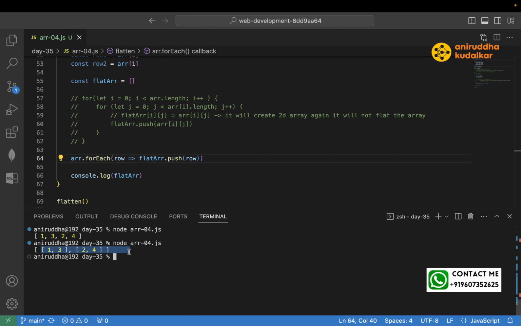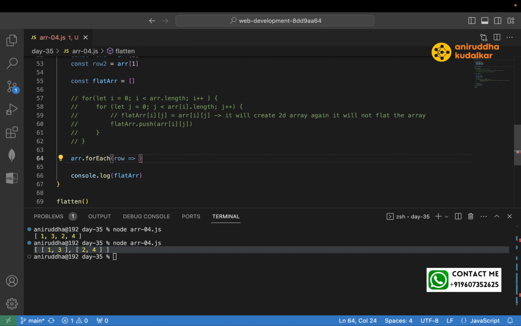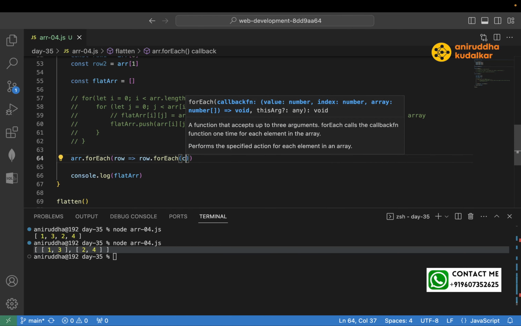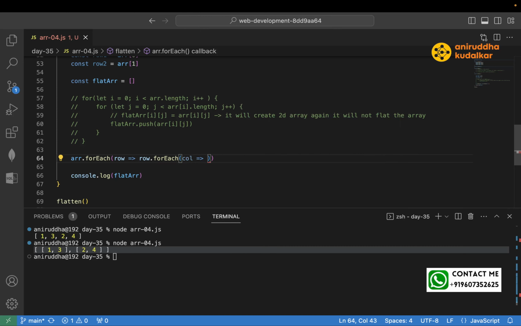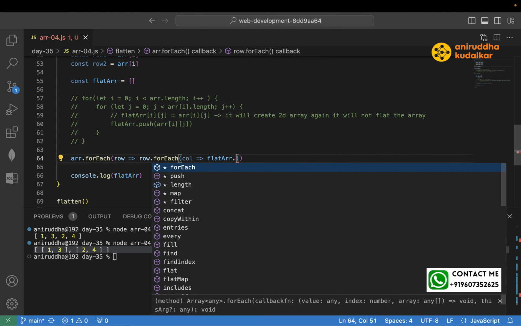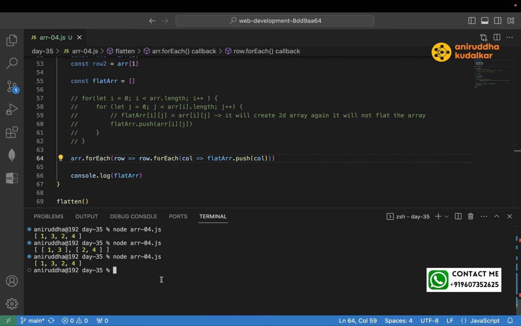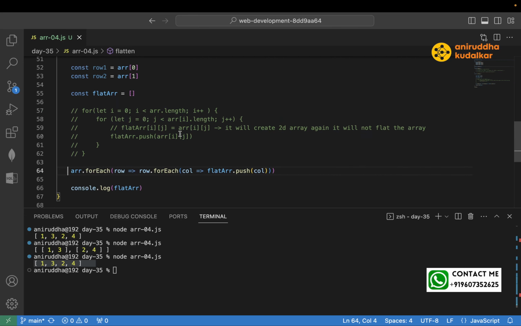It will create a two-dimensional array. Can you see that? So you don't need to push the row. This is wrong. So row.forEach again, column, and here you need to push, flatArr.push(column). Now print the flatArr. Can you see this? Whatever code you wrote over here, the same thing you have written over here, right? Now this is also a lengthy process.